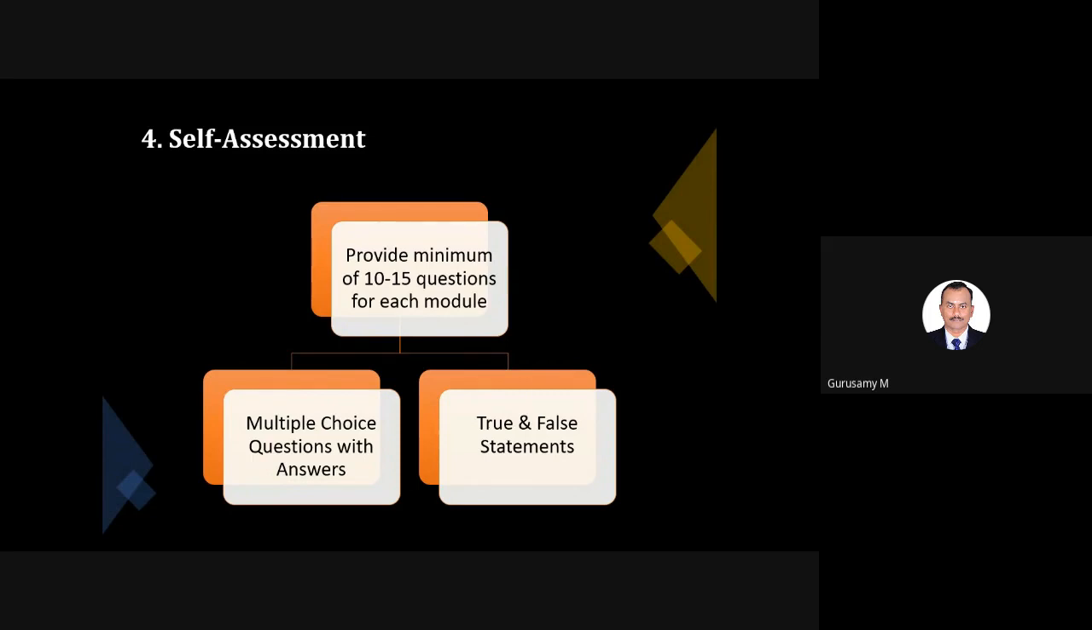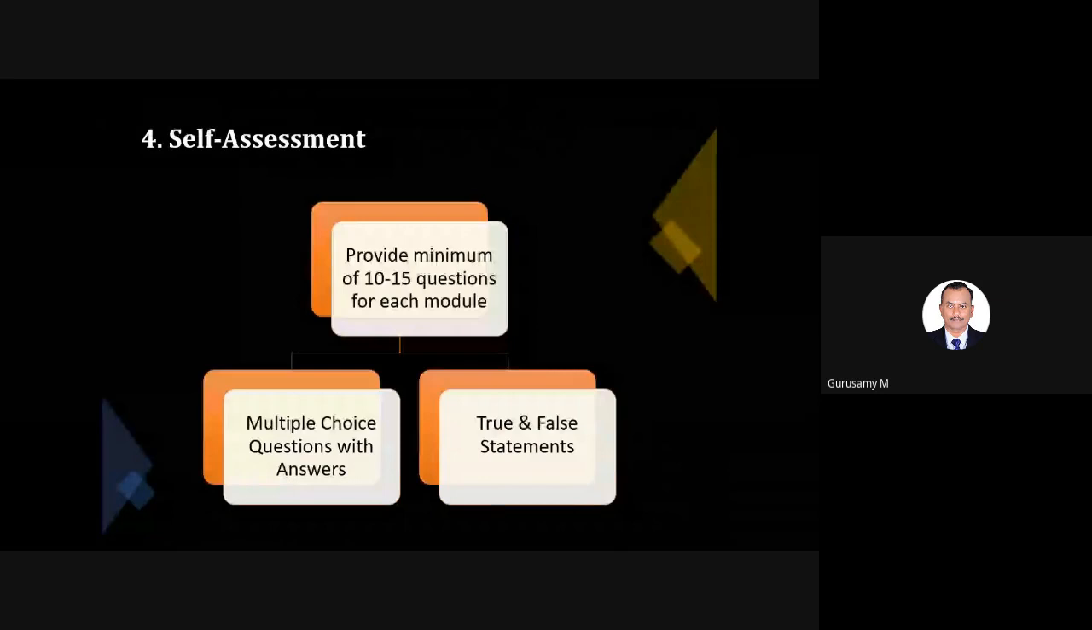Okay, so it is helpful to clarify the students' doubts, and we can try to understand the students' capabilities, whether they have understood or not, any doubts, and how to improve the notes, right?